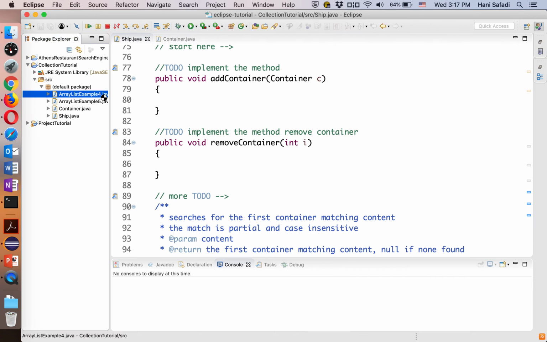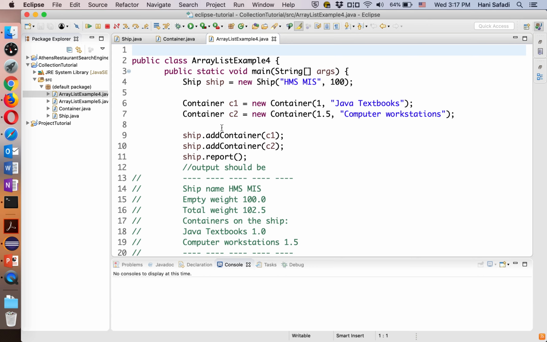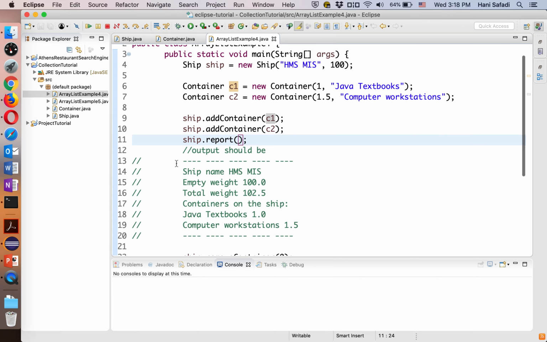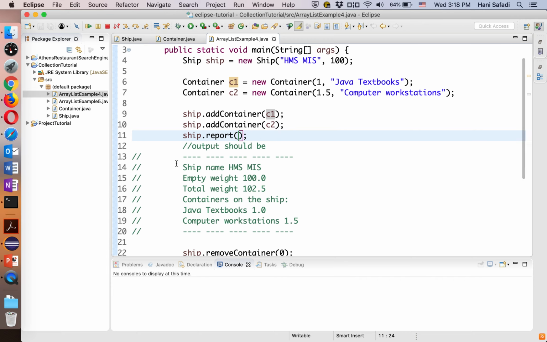The way this class is used, for instance, is once a new object from the class Ship is created, if we have container objects, then we can pass these objects as parameters to the method add container, and this is supposed to add these containers to the ArrayList. So when the ship reports, we should see the content of these containers as well as the total weight of the ship reflecting the weight of the containers on the ship.